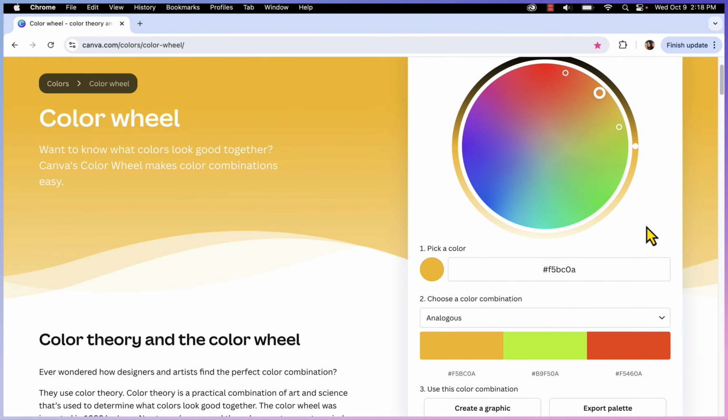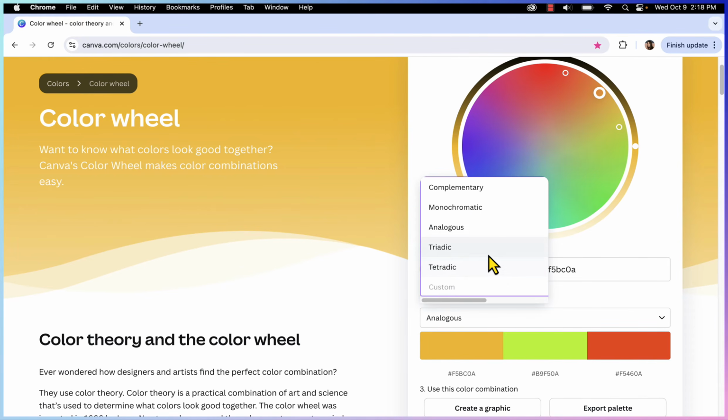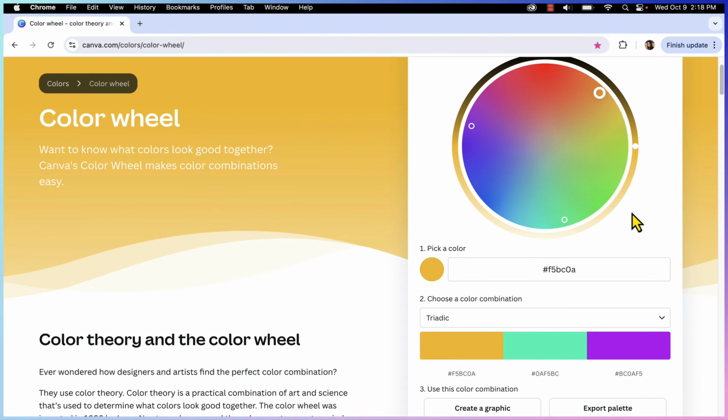Analogous means they're neighbors on the color wheel. So it's basically showing me different colors that surround that yellow that I started with. So this bright red and this neon green. Triadic means that it's basically selecting a triangular formation of colors. So 3 colors. If you start with the yellow, you'll see that at one point of the triangle is this aqua green, and at another point of the triangle is this purple.